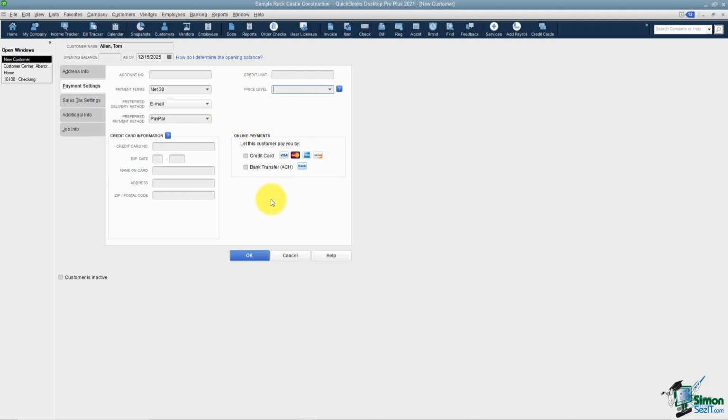If you want to let the customer automatically pay you by bank transfer or credit card, you can do that. Now, you would have to set this up with Intuit. You would actually have a button on the invoice itself when you send it over to the customer that lets them click there and go ahead and automatically pay you.